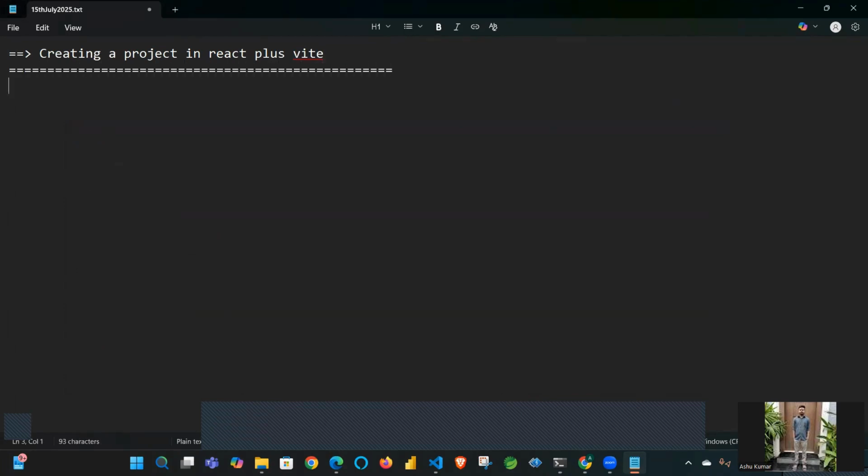To create a project in React plus Vite, the command is npm create vite@latest.